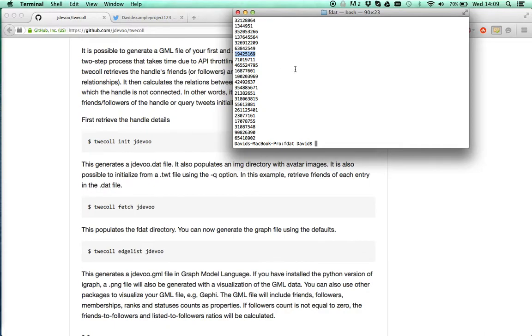You can now generate a graph file to graph this just by typing, again, Twecoll. Don't forget to put the dot slash if you haven't moved this into your path. Edge list, and then your name again. That's because I'd changed directory. Don't change the directory.